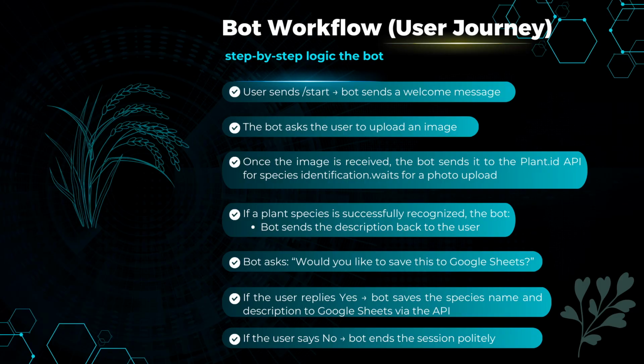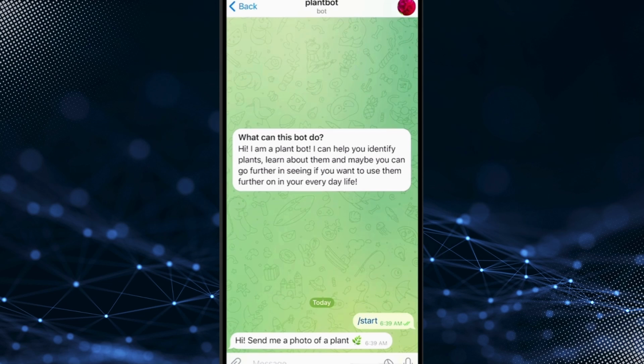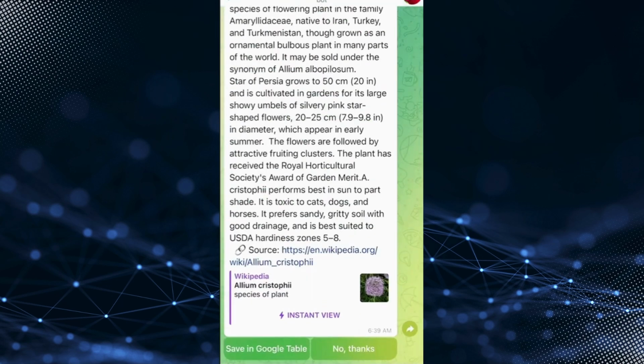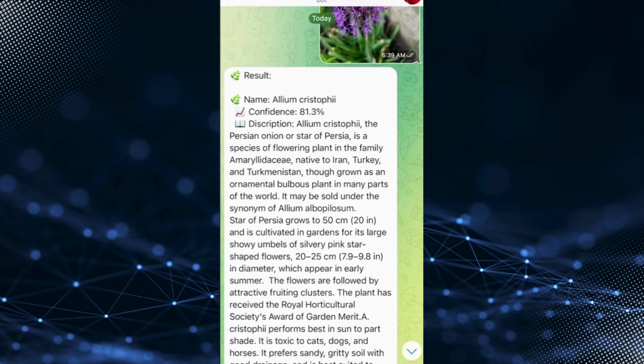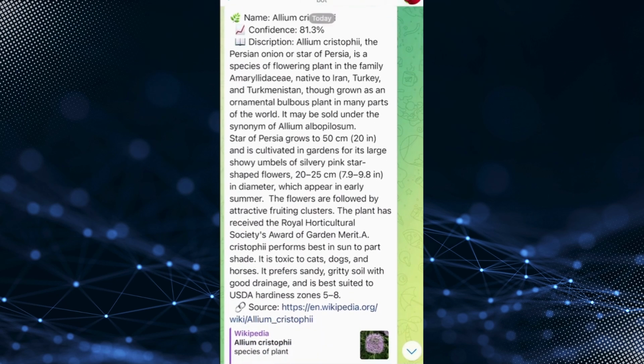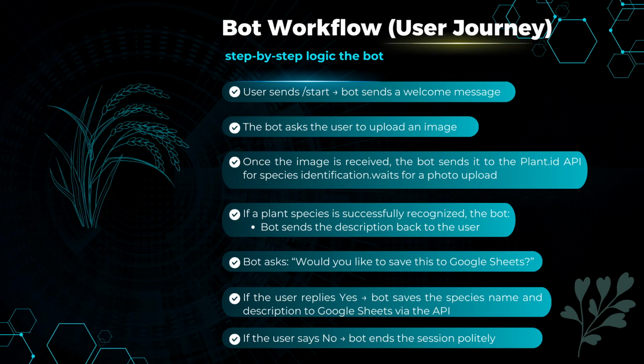So the bot workflow or user journey will look like this. When the user sends the start command, the bot welcomes the user. It then prompts the user to upload a plant photo. Once the image is received, it's sent to the Plant.id API. If identification is successful, the bot sends the plant name and its description back to the user.